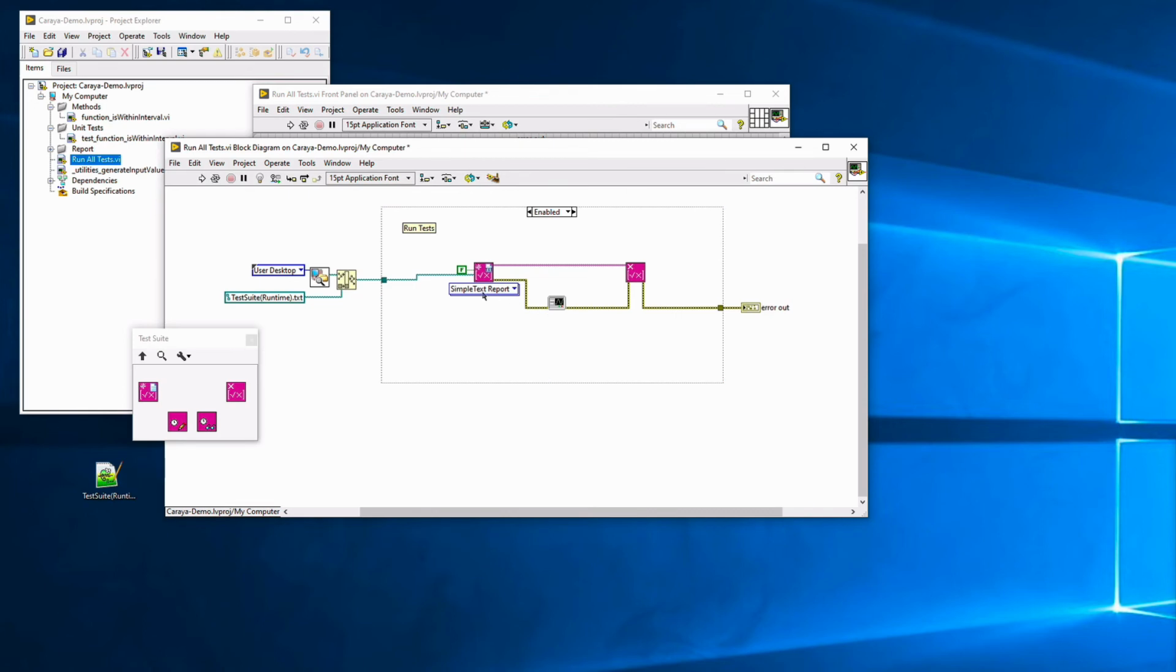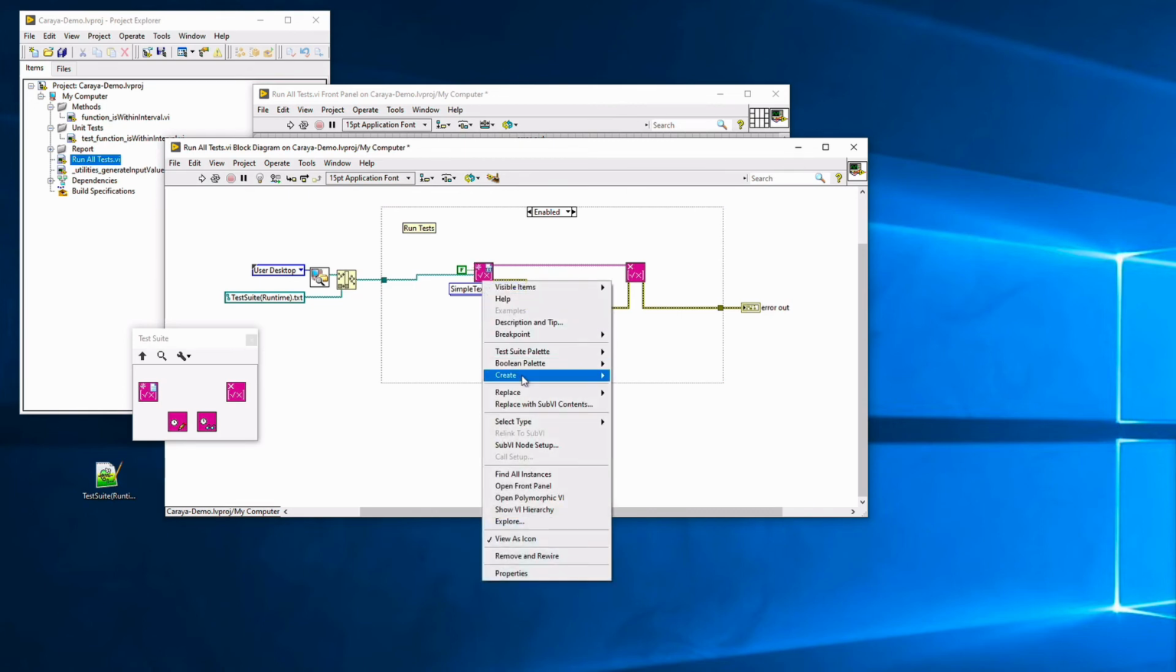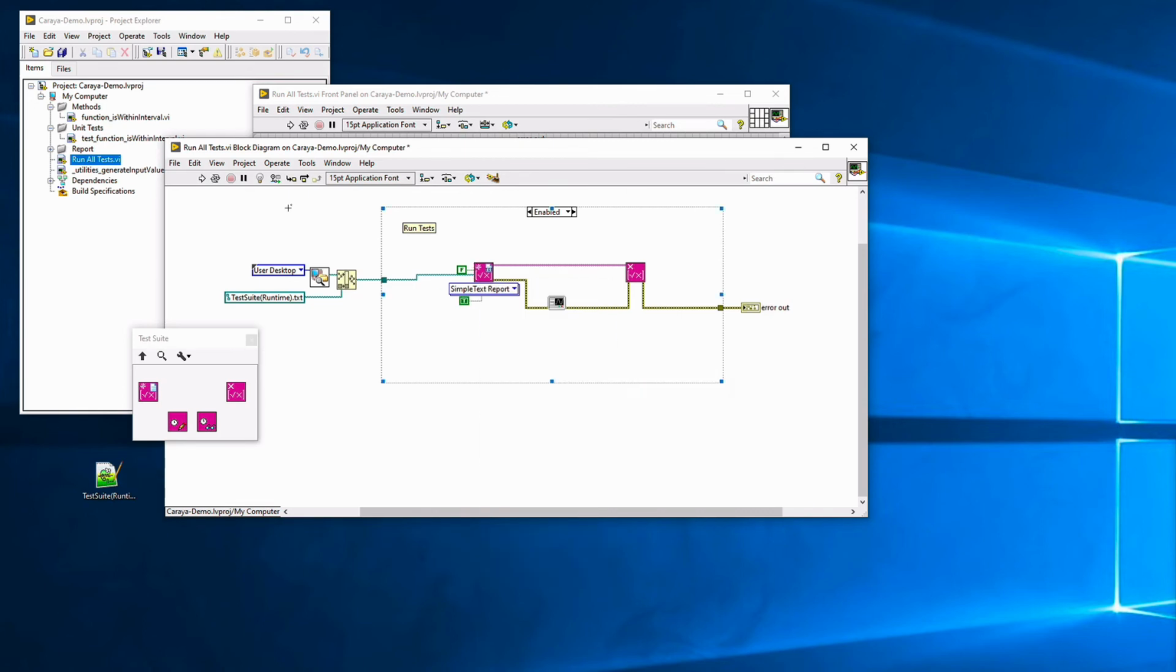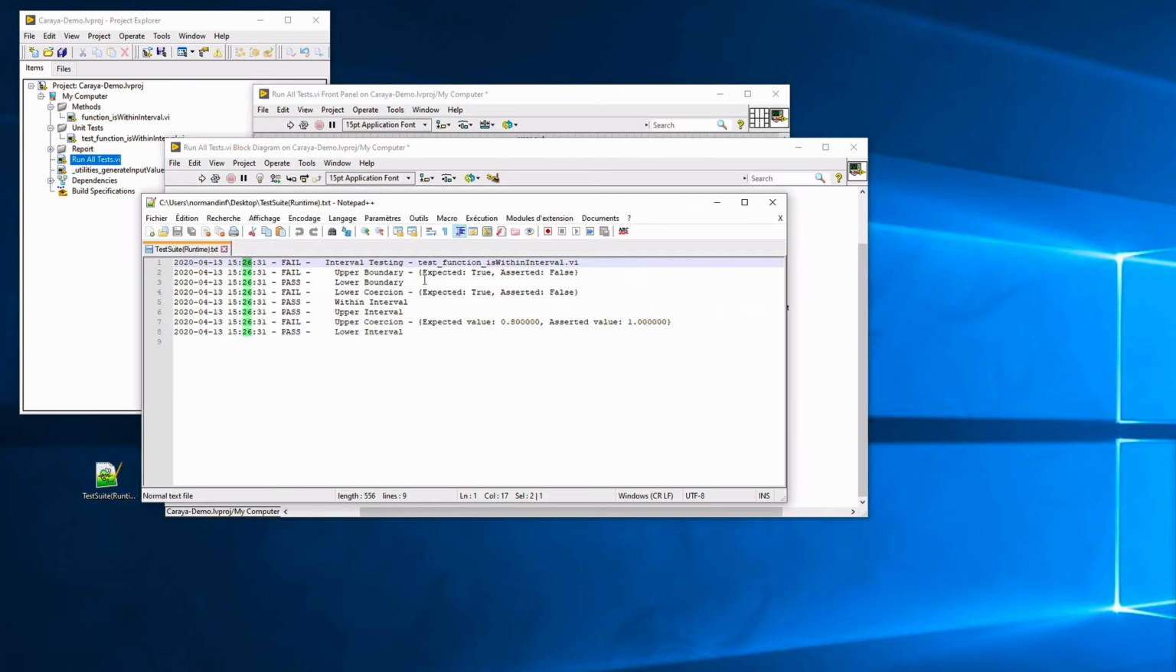So I'm going to put the verbose flag to true and run it again. There you go. And suddenly, well, very simple. It expected true, it asserted false. Okay, not very useful for true and false, obviously, but suddenly, whoops, I had an expected value of 0.8 and I asserted value of 1. So here it is. Coercion didn't work.